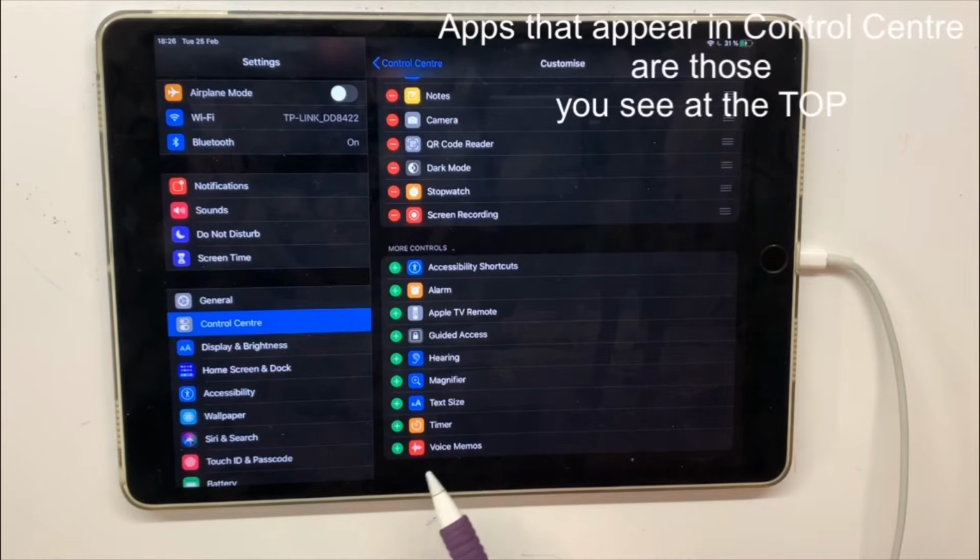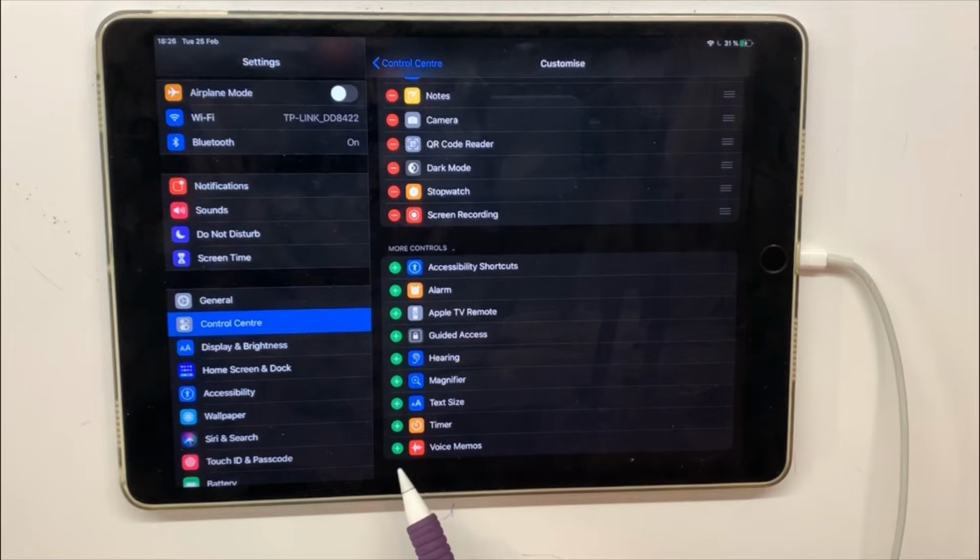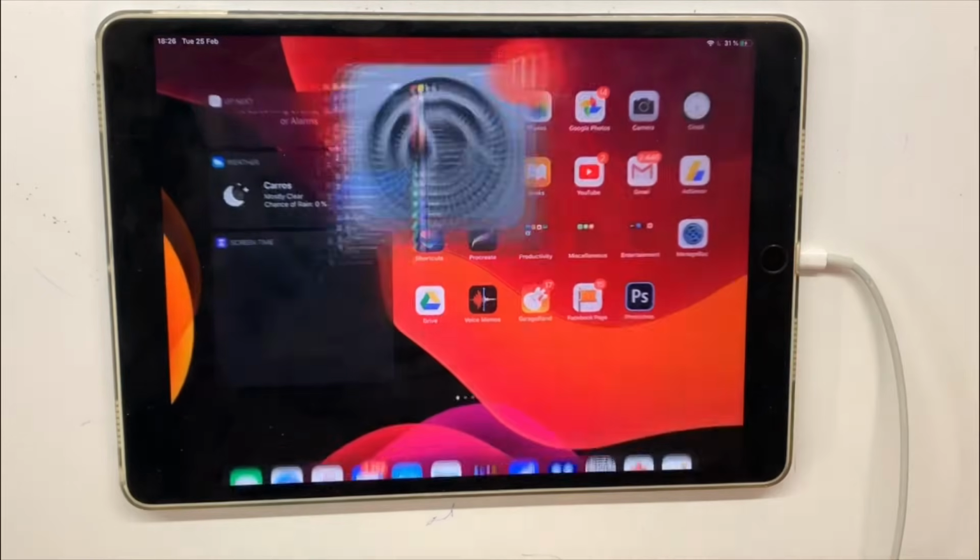Then to add it, you tap on the green icon to the left with the plus symbol on it. Anything you add here will then appear in your control center. Once that's done, you're good to go. So if I click on the home button, there we go.